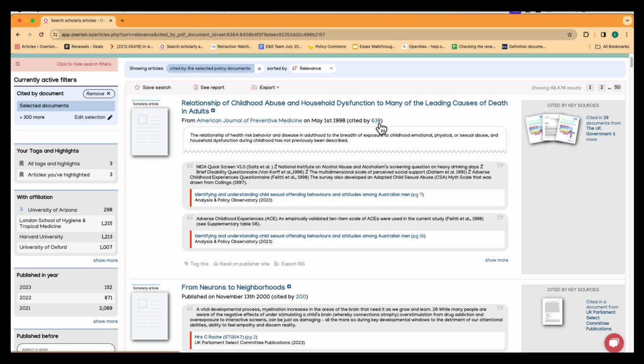It's clear that that's had a lot of impact, and it's made its way and maintained its presence in policy for quite some time. You can see that it was published in 1998, but it's still appearing in policies in 2023. So that really gives you an insight into just how much of an impact and how much of a difference and influence this scholarly article has had in policy.